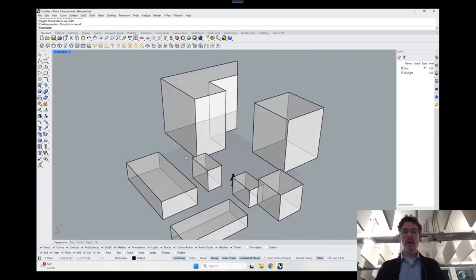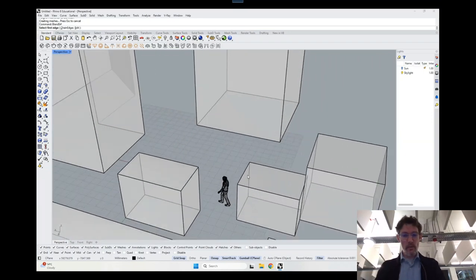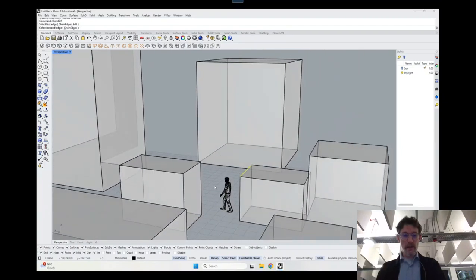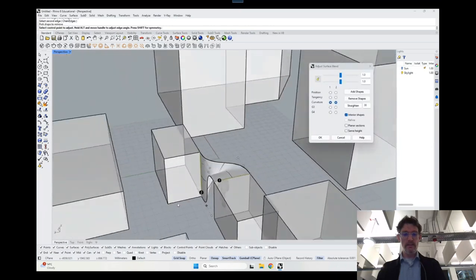Maybe this is some kind of art museum, and maybe what we want to do is build a new entrance route into this art museum or something like that. Well, we can use the command blend surf. And what we can do is say, wouldn't it be great if we took this edge of the top of this box and blended it to something else, like, let's bring it down here and just see what happens. And it's going to go into this one.